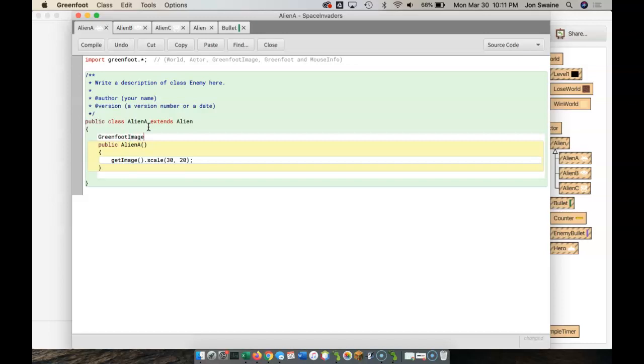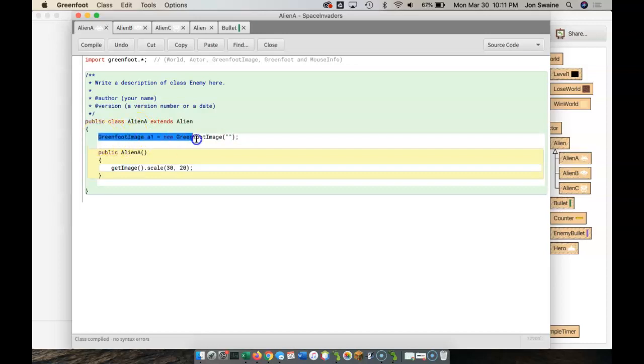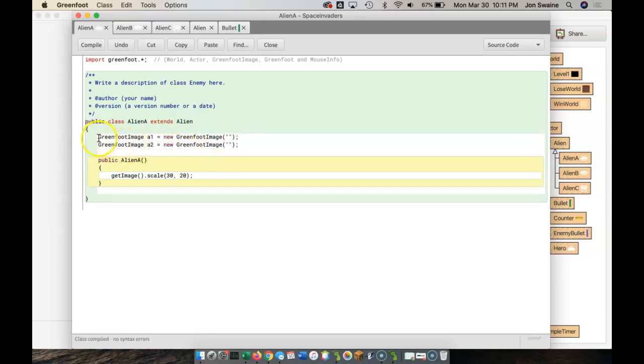But what we want to do is write some code that's going to associate images with this alien. So I'm going to call the first image A1, and I'm going to call the second one A2. So this is what it's going to look like. Copy, paste, A2. Now, what I'm doing is I'm writing the code that is going to create what's called a Greenfoot image. And the Greenfoot image I'm making here is going to be called A1. And the Greenfoot image I'm going to make here is going to be called A2.